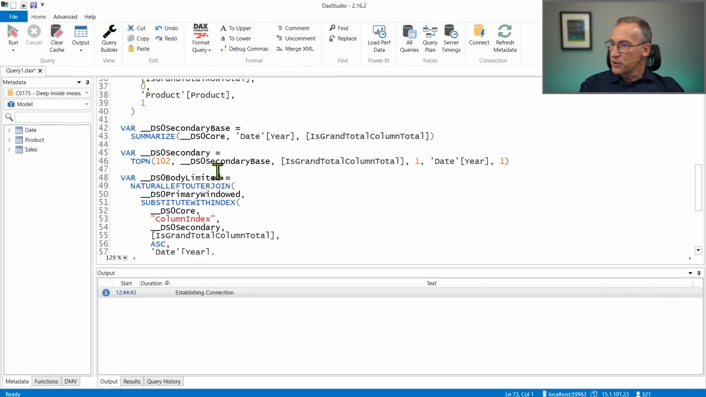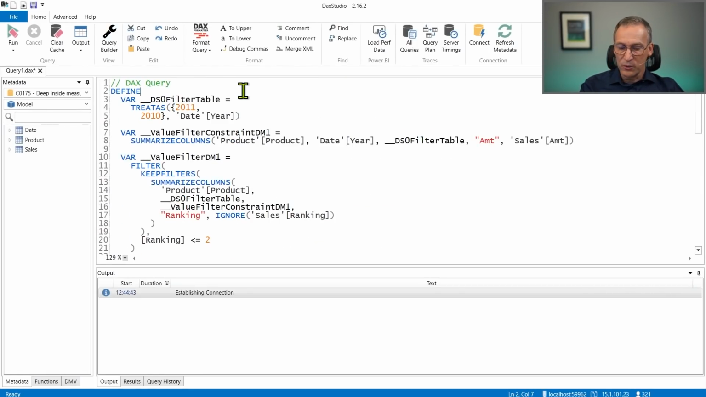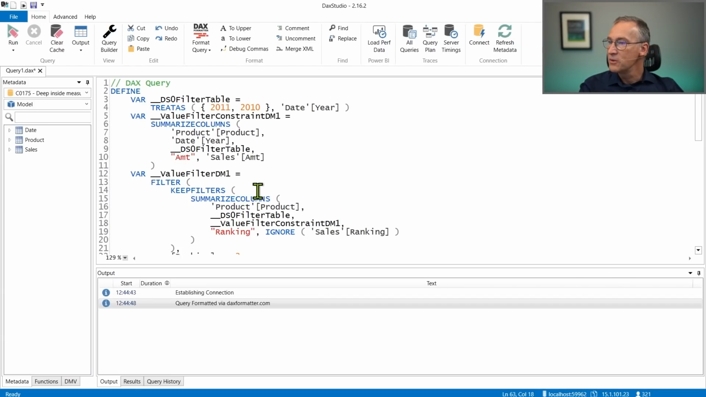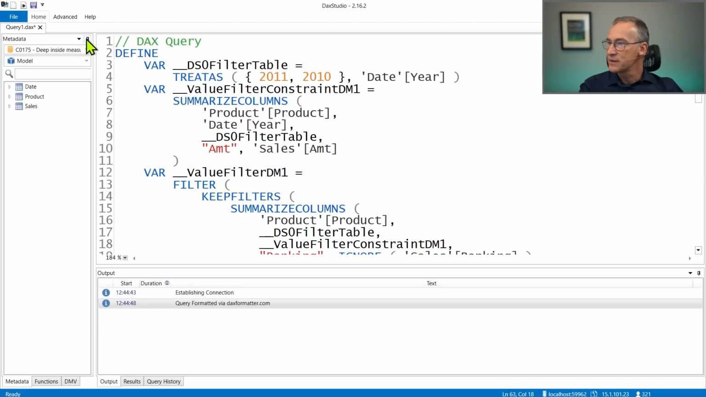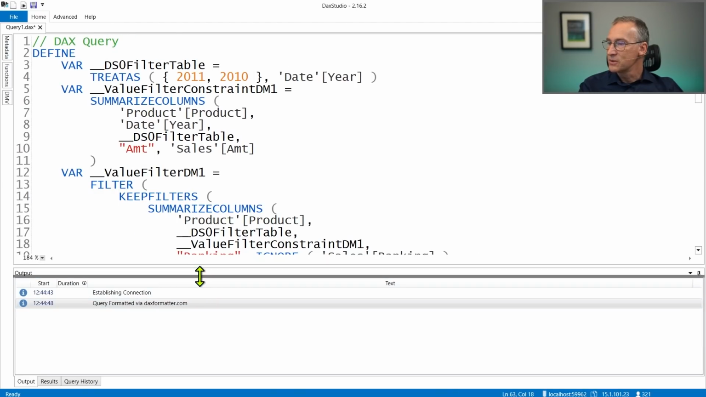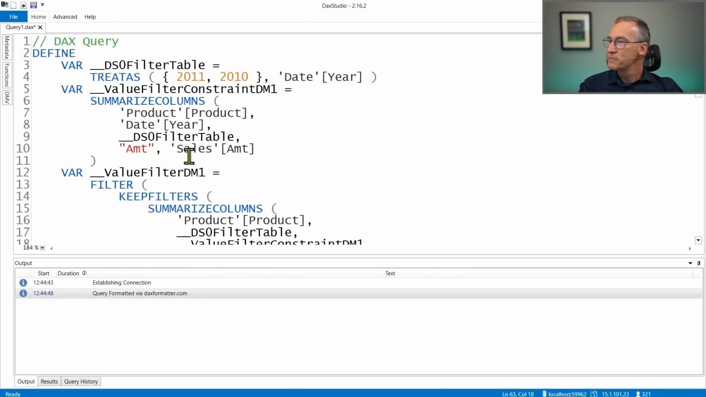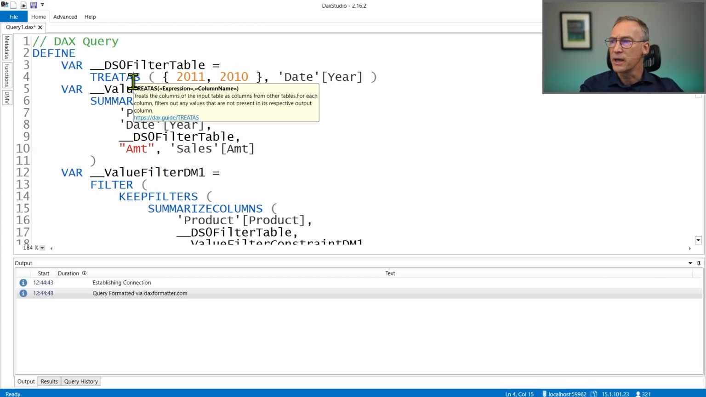Let's paste the code here. Then we format it to make it more readable, and here it is. We can get rid of those because we need a bit more space. Okay, let's look at the query together.